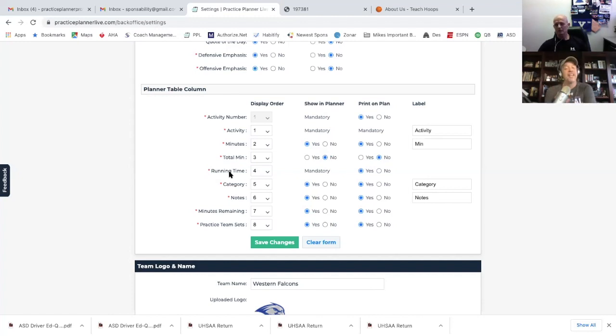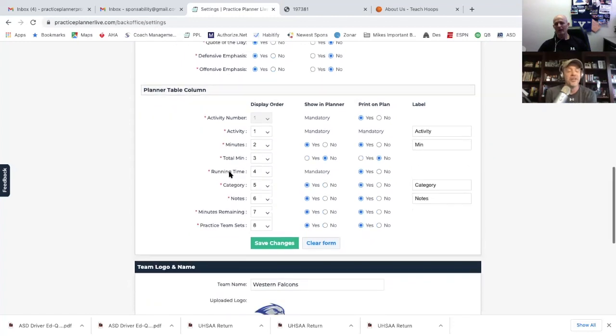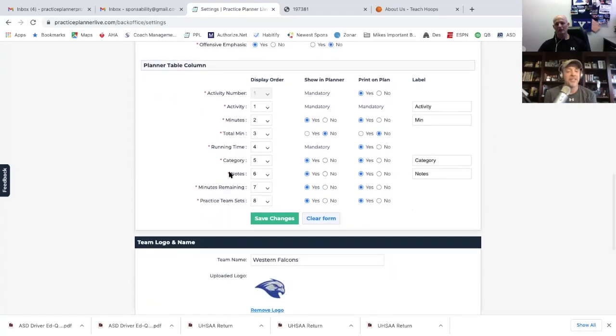Everybody, it's crazy how people do it differently. Some people will do the running total. Yeah, so you could make the adjustment. Right now, I've got running time. You're talking about running time, like 4:10 to 4:20, we're working on shell drill. Yeah, running time. But let's say I want that first in the practice planner, and I want it first on my printout. Then I just make this number 1, and it changes the order of the planner.